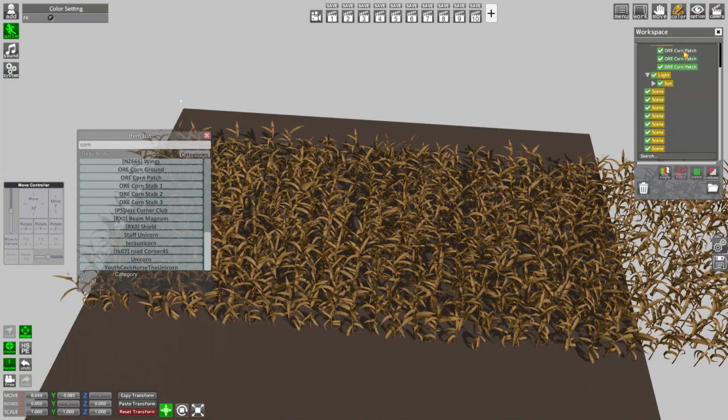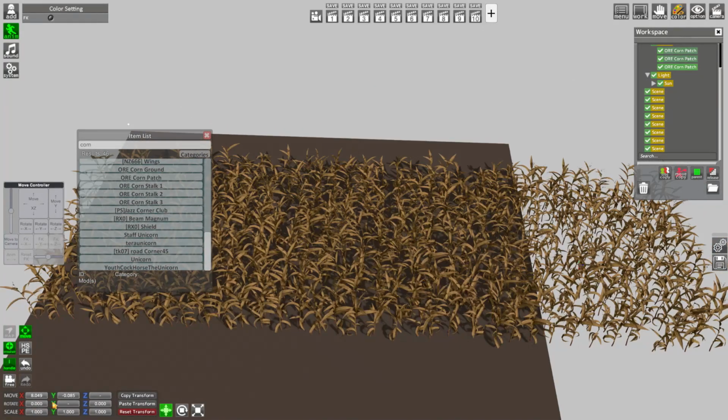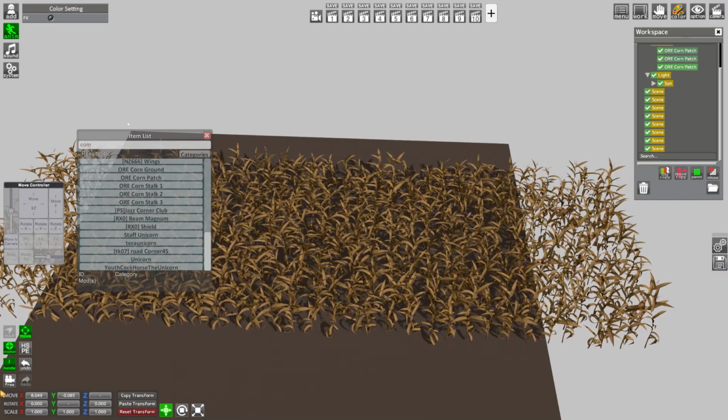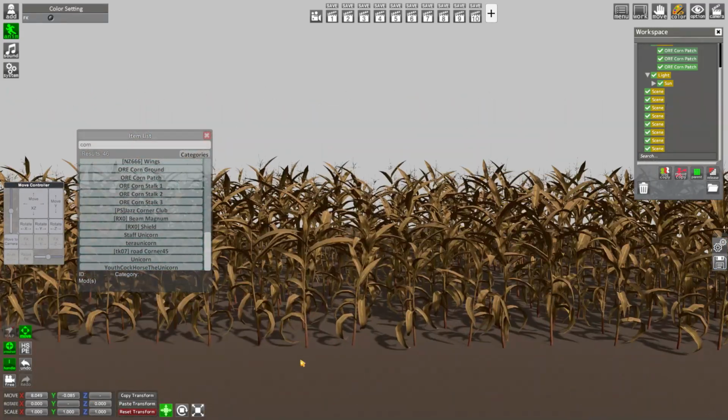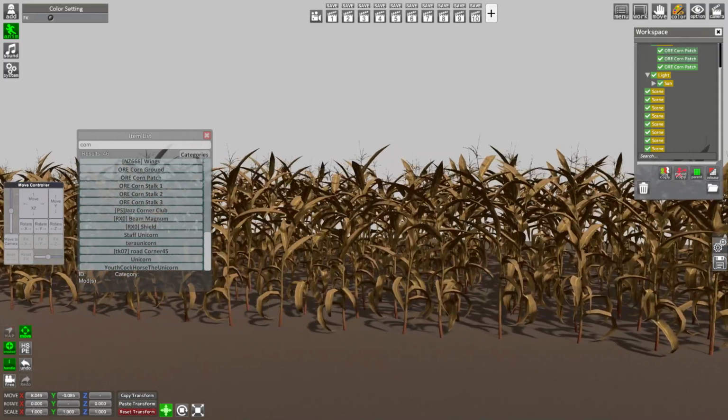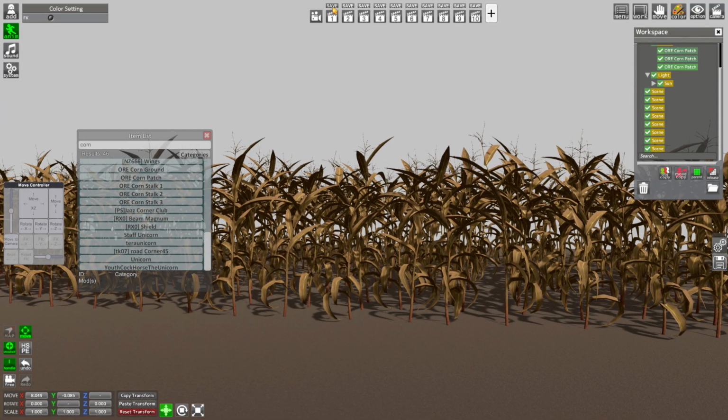I select now all 3 corn patches and centered them more in reference to the dirt. It's important that your corn is centered. That's some good corn here, boy. I should become a digital farmer.